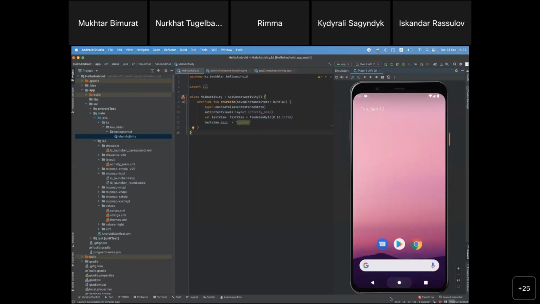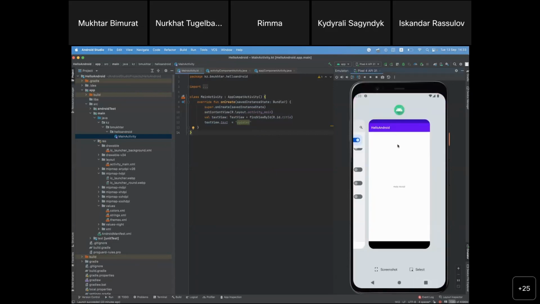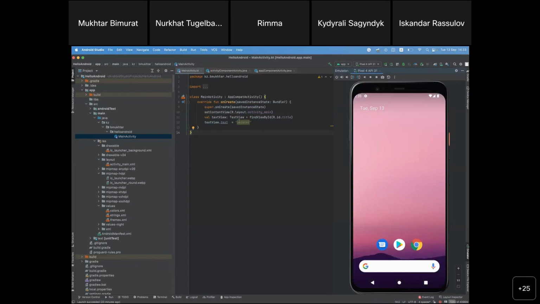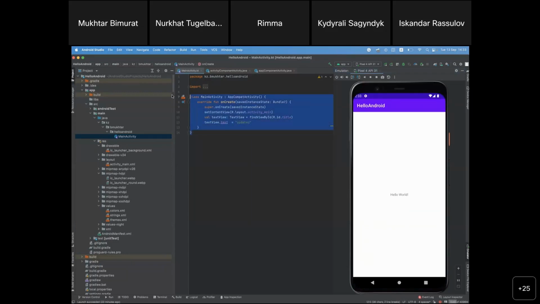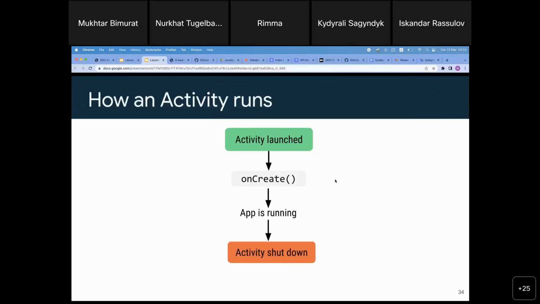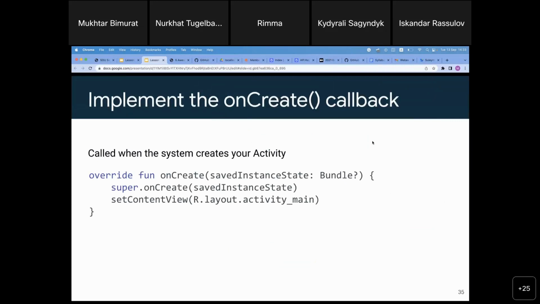But if you don't swipe it away, it will still exist. But at some point, the system might decide it's better to kill it because it might need additional resources, right? For example, if you open some really heavy game and Android needs RAM, it can automatically close it. So in that case, the activity will also be killed.